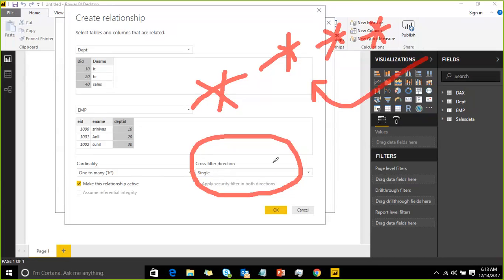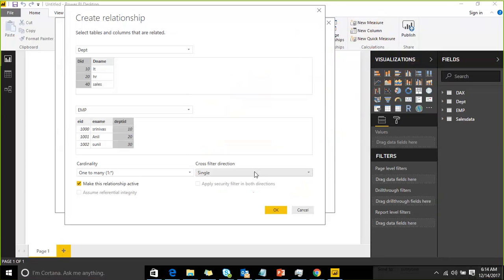Okay. So what do you mean by cross filter direction at the time of creating a relationship in Power BI? Here you have two options, single and both. They will ask you what do you mean by single, what do you mean by both. Now first of all, what is a cross filter? Then after, you will understand what direction of single or both means.